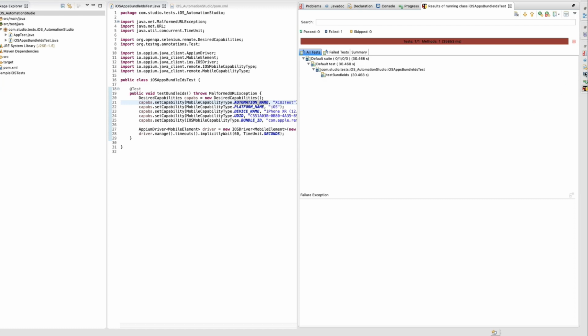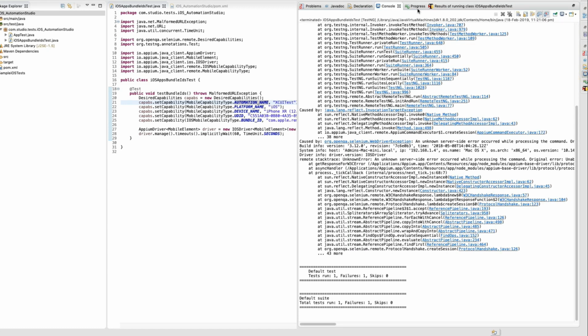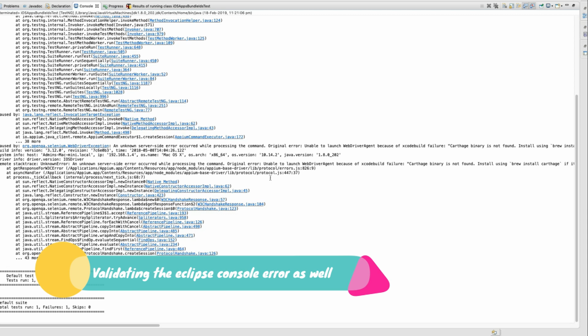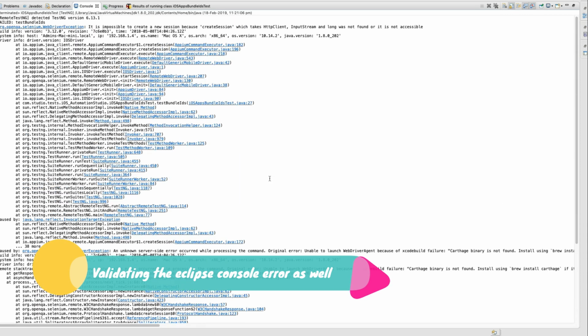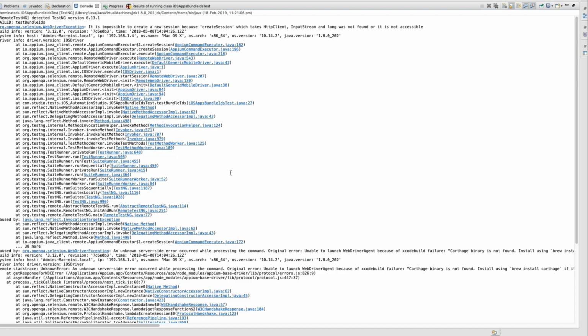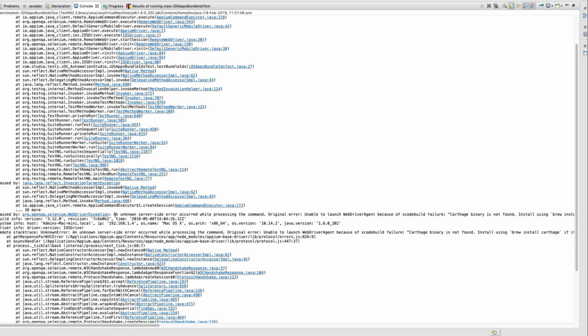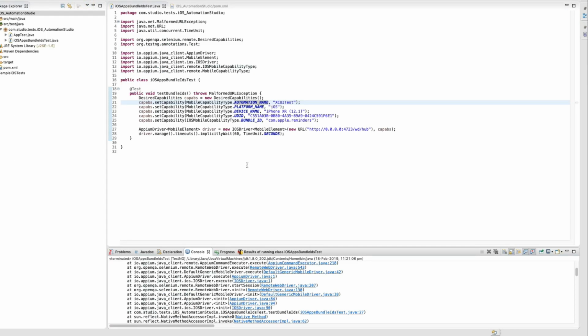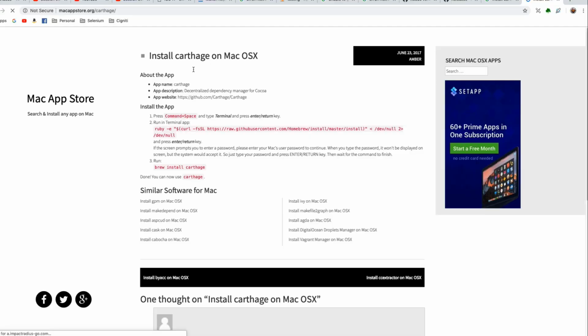Let's check the Eclipse side also. What error did we get on the Eclipse console? So here are the errors we got. It is impossible to create a session because of these reasons, and here is also an error indicating that the Carthage binary is not found. So now let's install Carthage and fix this problem.